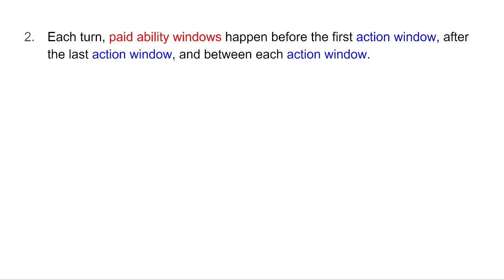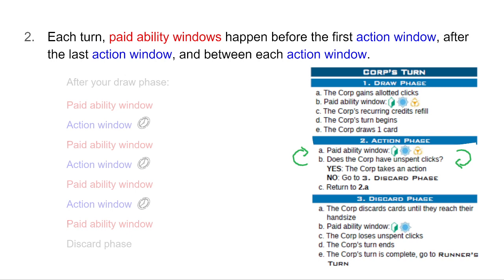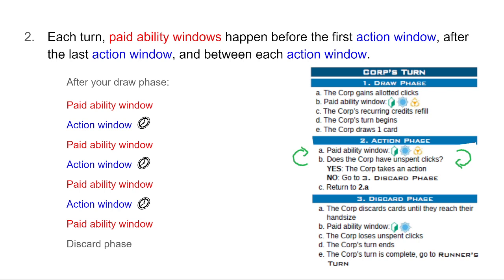Now, paid ability windows, if we look at this chart, happen at specific times. So they happen before the draw phase, they happen before a click action, and they happen during the discard phase. So basically you do your draw phase, then you do paid ability window, action, paid ability window, action, paid ability window, action, until you're out of clicks.